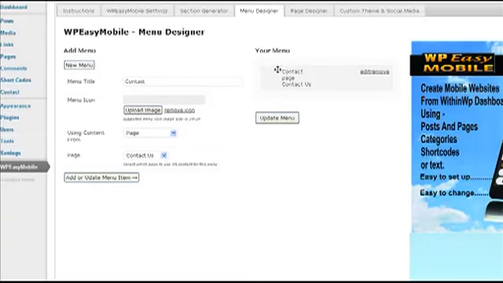Now you'll see we have 3 lines here. Contact is what we called our menu item, which is how it will appear on the mobile site. It comes from a page and the page is called Contact Us. Now you can always edit or remove that at a later date. Now if we create content from a post, we'll use that particular post. We'll call it a post and add that to the menu.